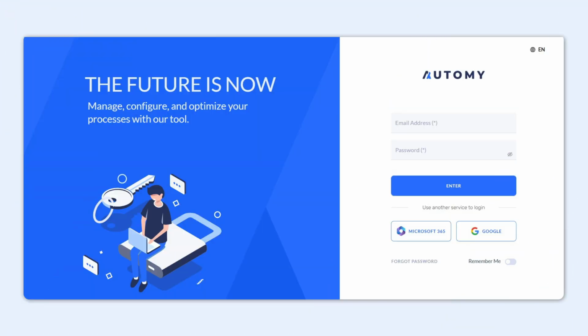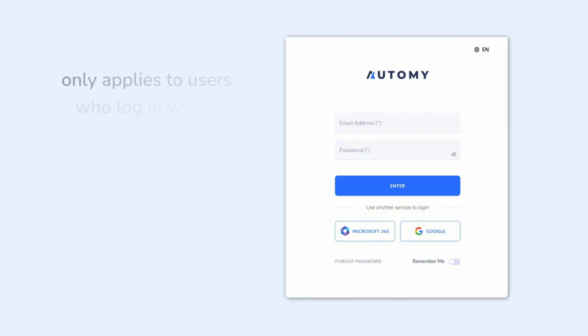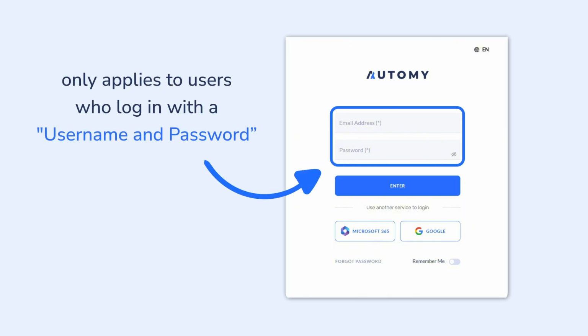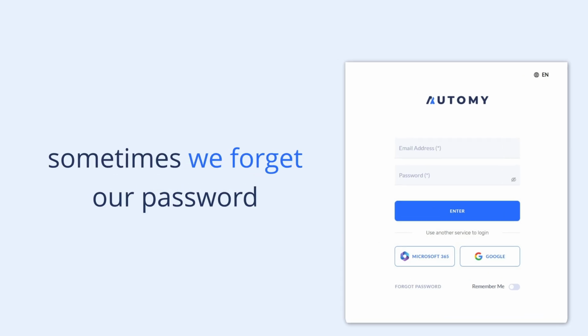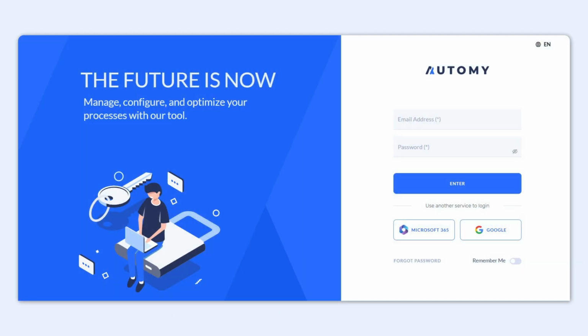Today, we're going to learn how to change your password on the platform. This process is very simple, but it's important to note that it only applies to users who log in with a username and password. We know it happens. Sometimes we forget our password, or the random password AUTOMY sent you is just too hard to remember. Don't worry. Changing it is super easy, and I'll guide you step by step.